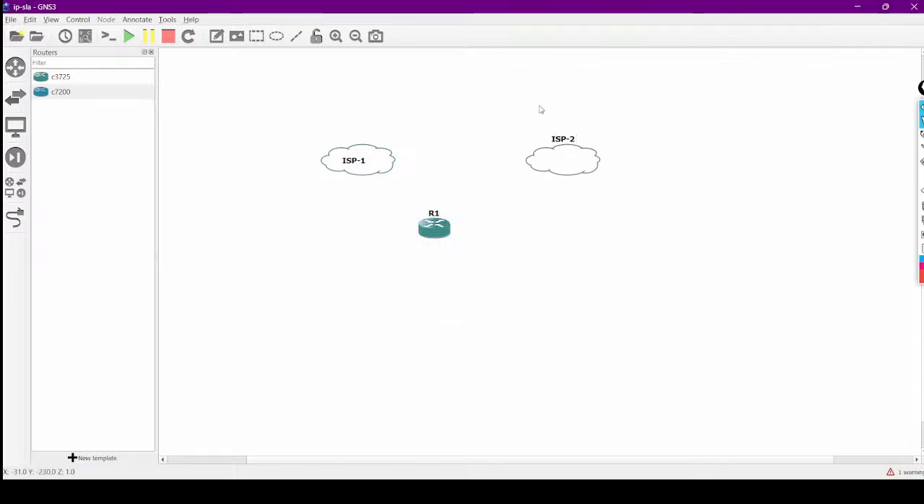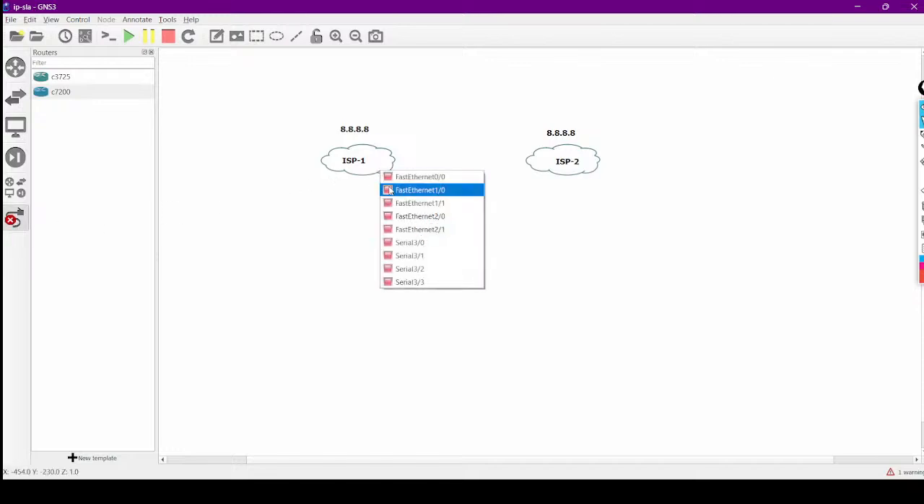In real time, guys, both ISPs will be connected with each other to the internet, and then the internet is connected with the server. So what I can do here is connect the same server on both ISPs. Here also I can create 8.8.8.8, here also I can create 8.8.8.8, and then I can connect my edge router.